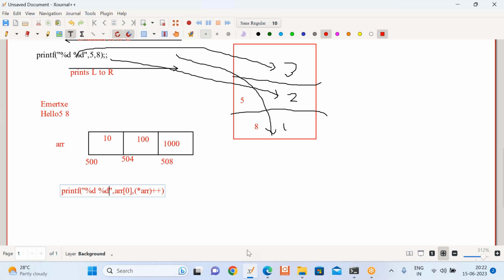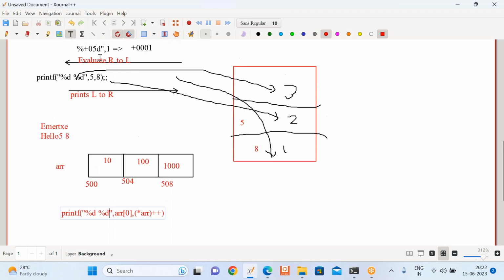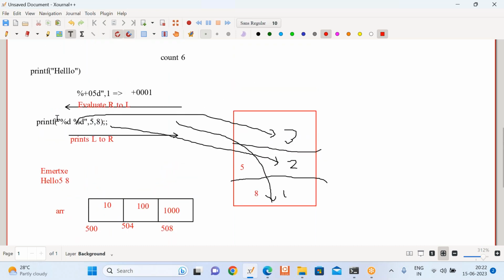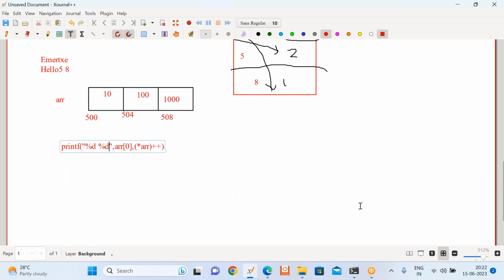Reply guys, what will be the output here? See what I have told: the printf function will evaluate right to left and print left to right. I am printing just two values, %d %d. This is one value and this is the second value. These two values I am going to print.